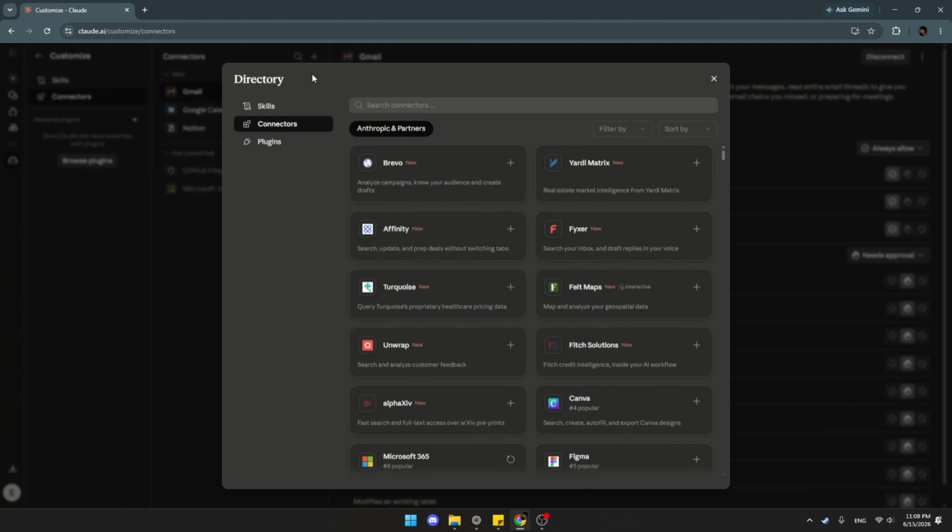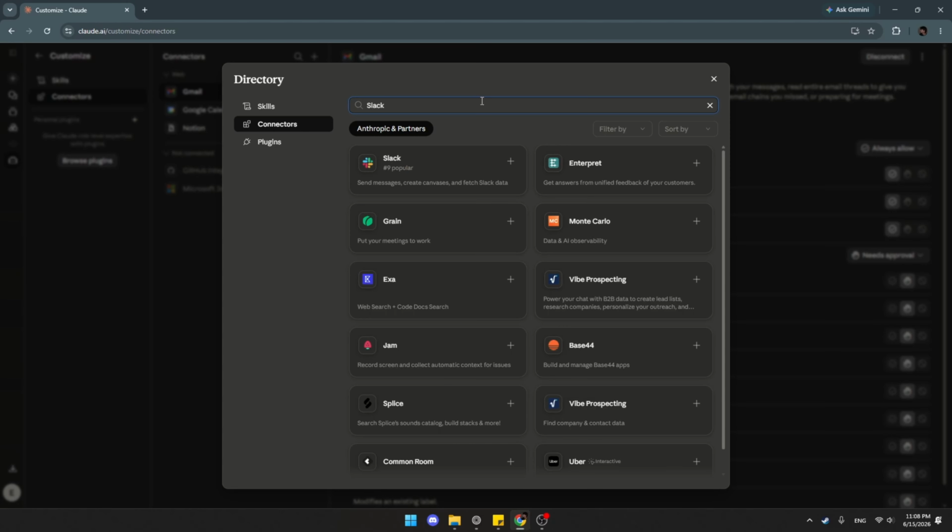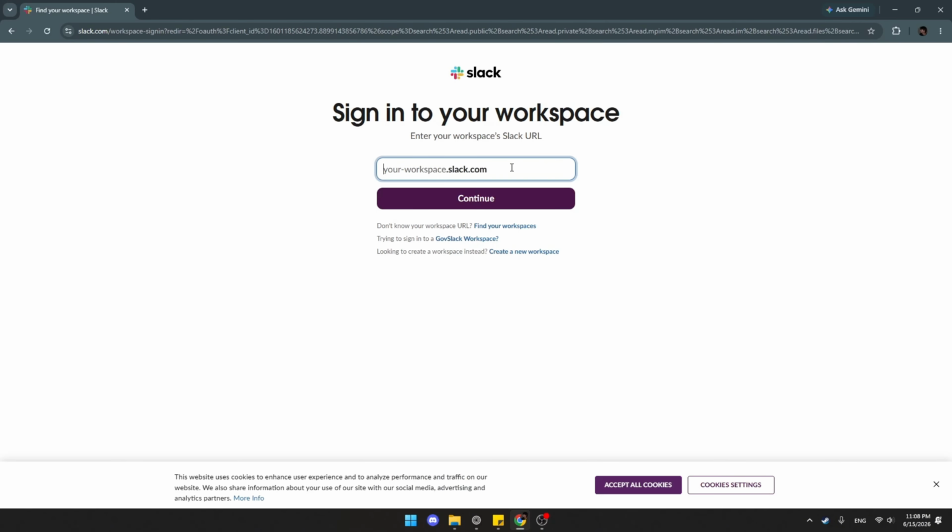So you're going to see an option that says Browse Connectors, and this opens up a window showing you most of the connectors that you might be interested in adding to your Claude account. So go ahead and skim through them, or you can just type in Slack at the top search bar as I've done so here, and you should be able to see it very quickly. So there's going to be a plus button. Go ahead and click on that, and you should be able to sign into your Slack account using your browser.